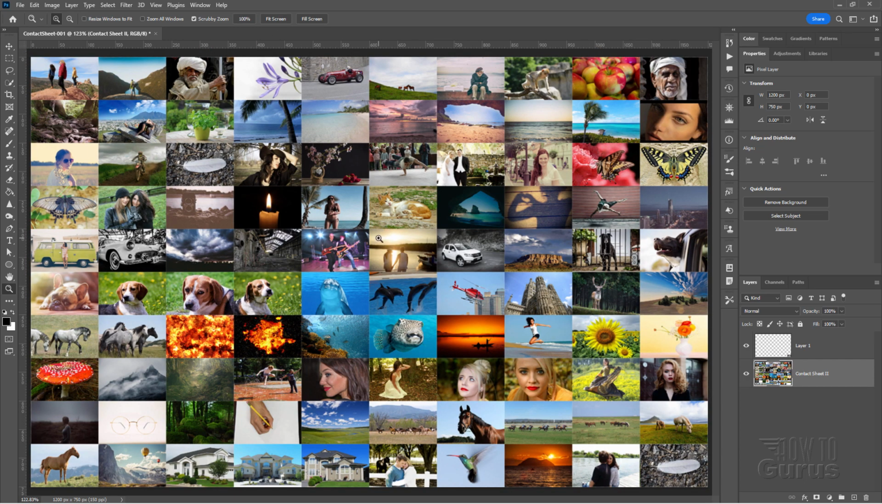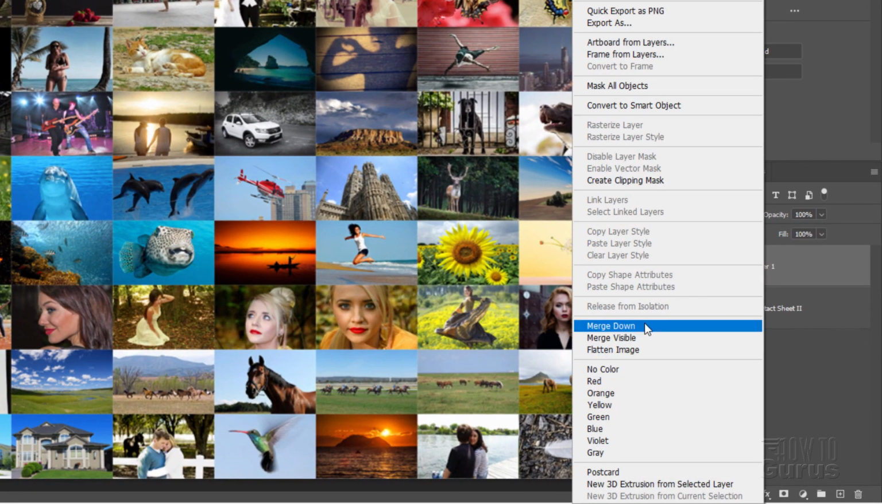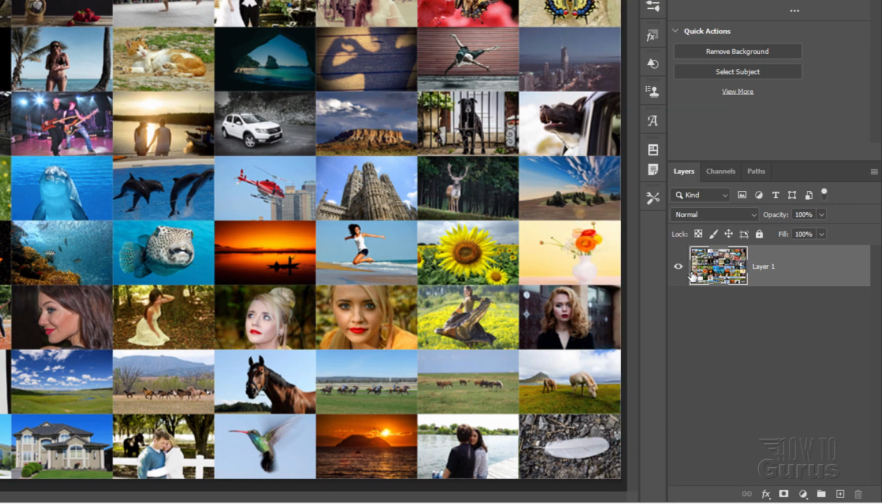Now I need to have this all on one layer. That one little bit down here kind of messed that up for us. So I'm just going to right-click over here and we'll merge visible. And it's now on one layer.